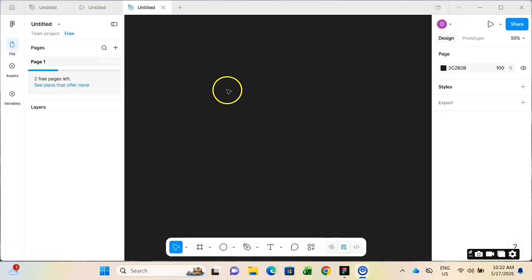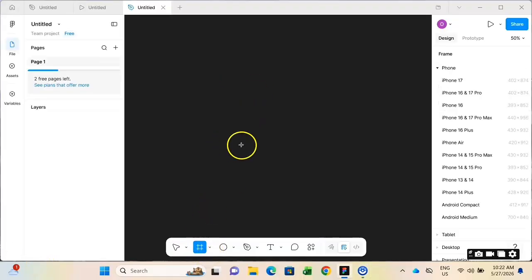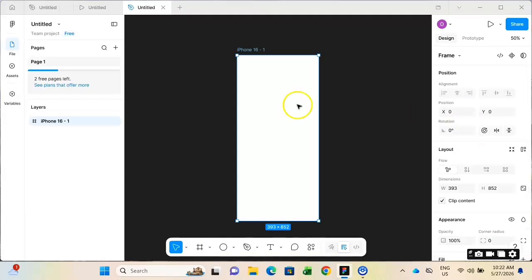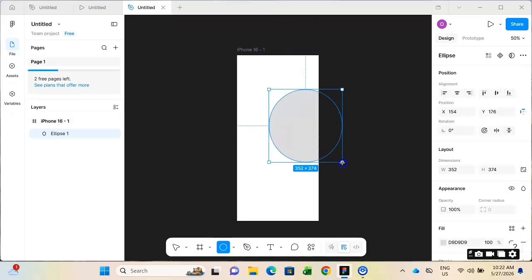So the first thing we want to do is go ahead and click on our frame. Click on frame. I'm going to use iPhone 16 for this app, so click on iPhone 16. Okay, go over and click on our Ellipse. I want to draw a circle inside here.